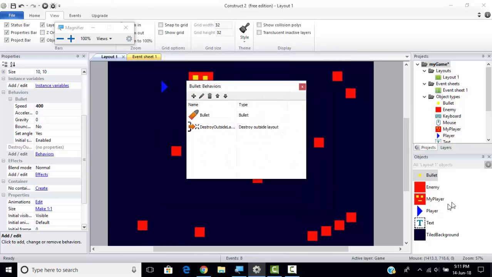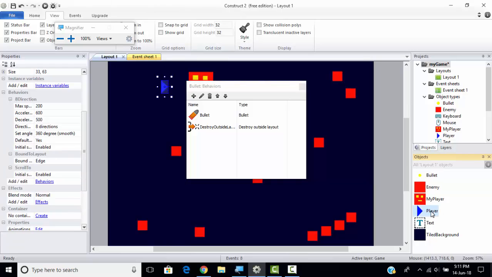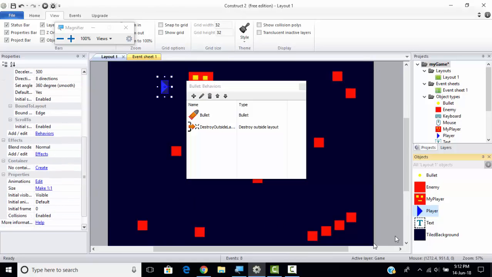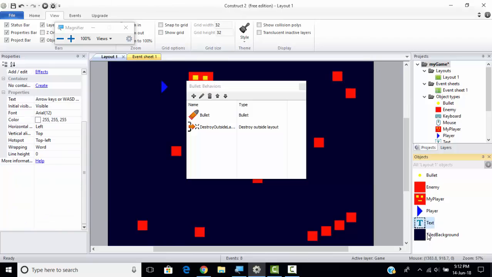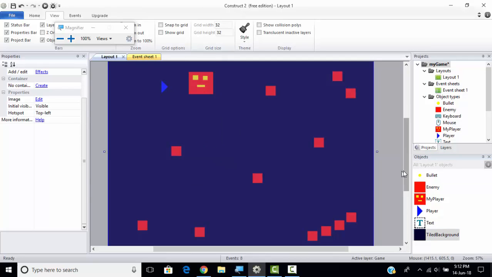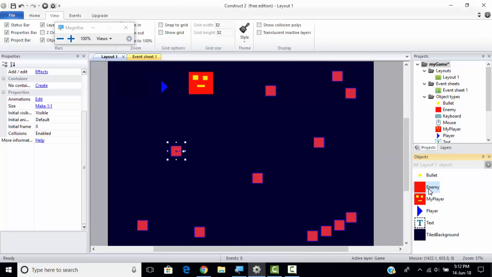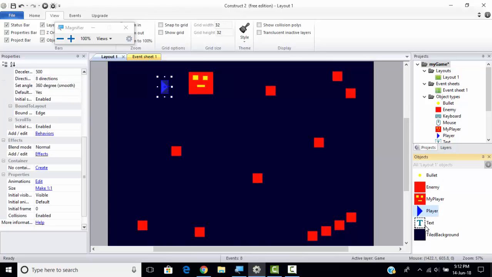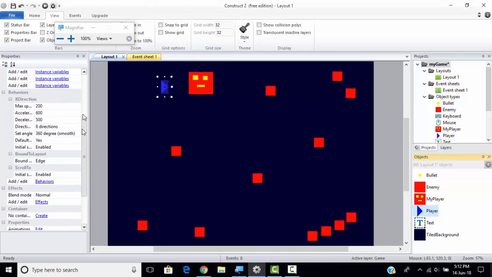So let's see other objects. If you go with player, then you can see that 8 direction is there, bound to layout, and scroll to. So these are the other cool stuff that you can see. Title, background, and all those things. So now we are in a good stage to think of how things work in the game.